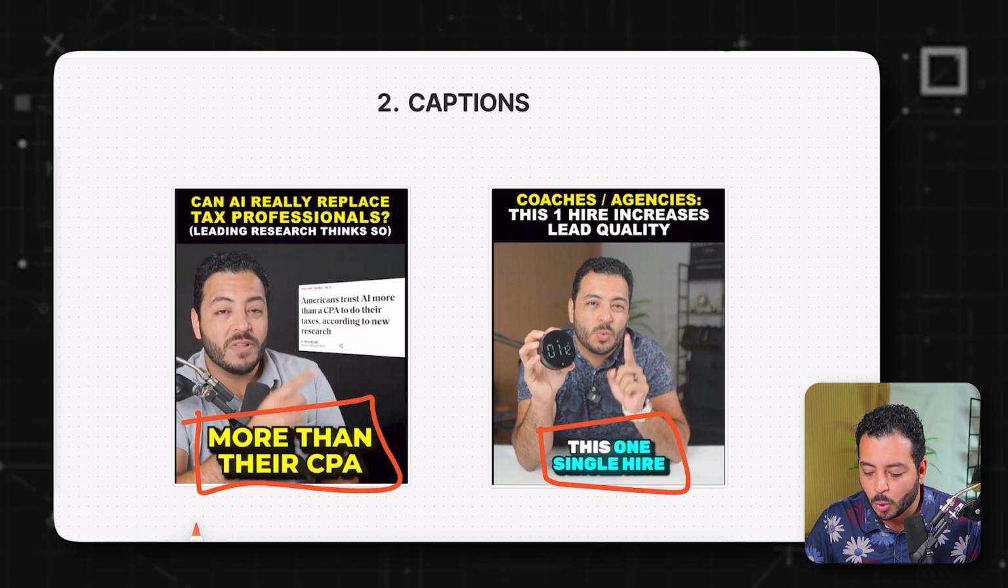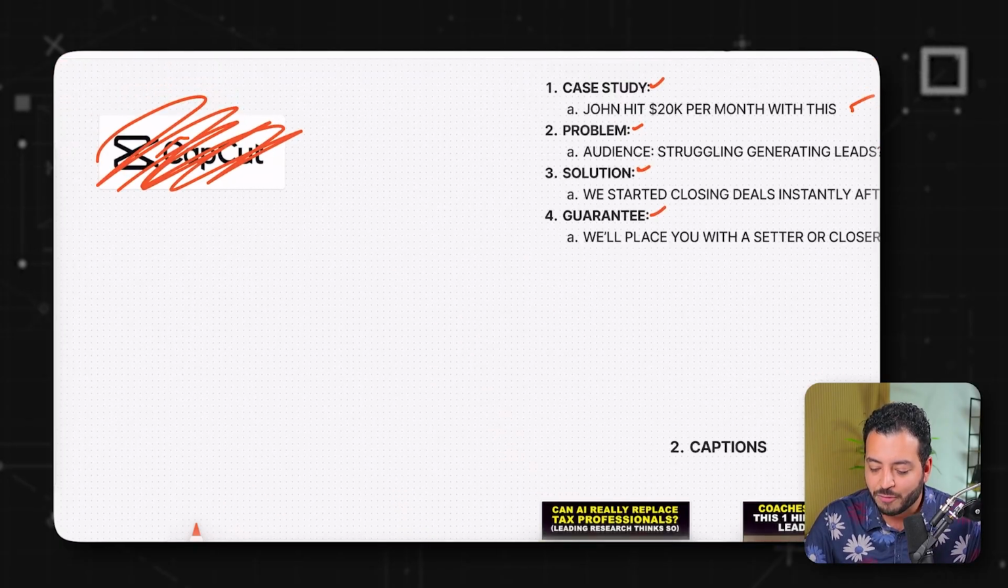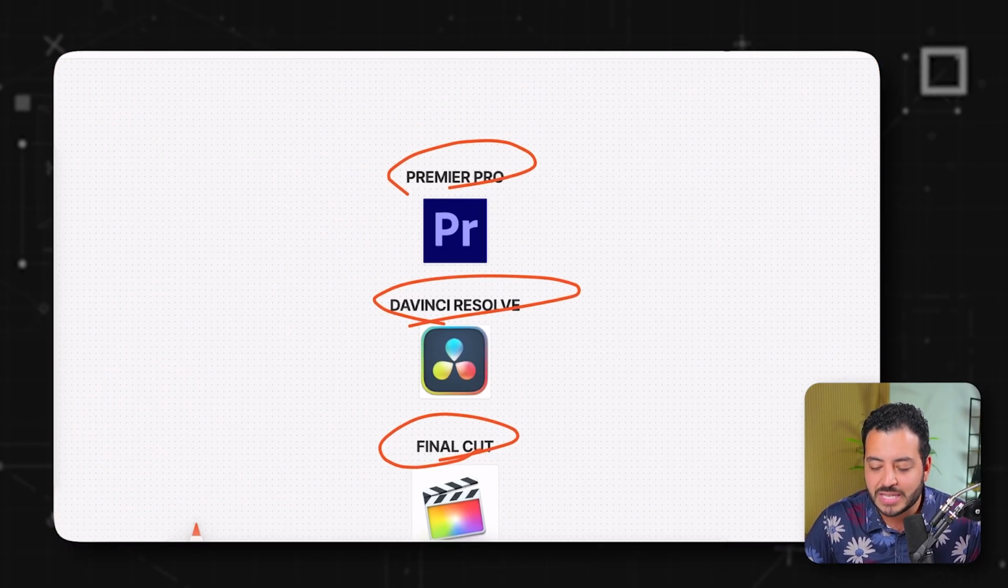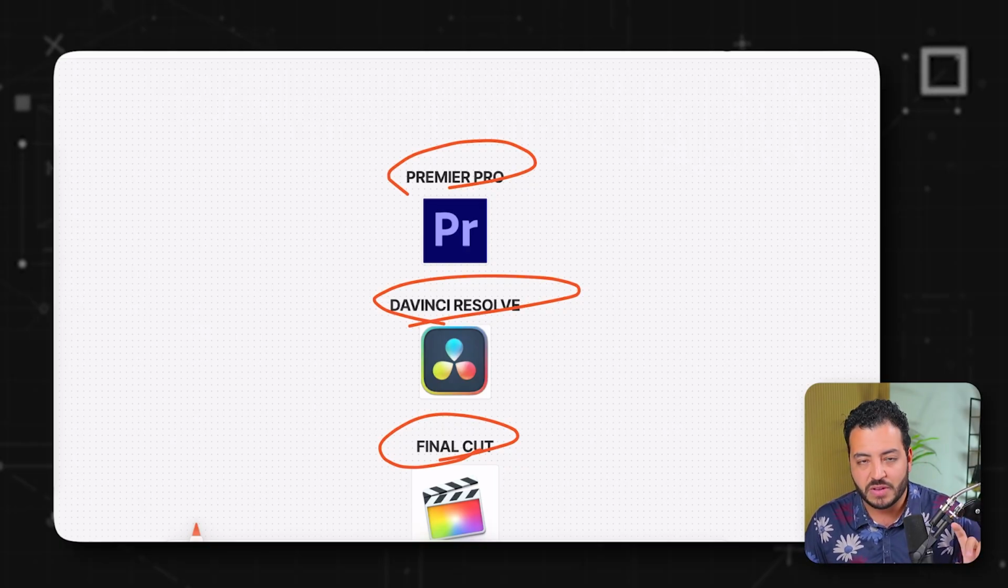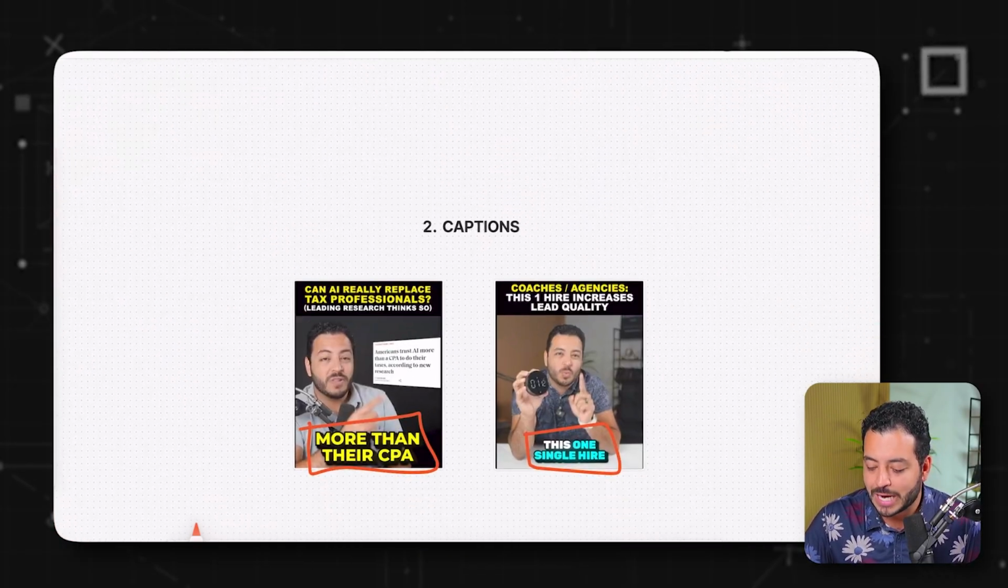Add captions to every single one of your videos. From the editing software perspective, all of these have auto caption features within them. So you literally just transcribe the video, you click captions, it makes captions for you. Very, very straightforward. No reason to not add captions.